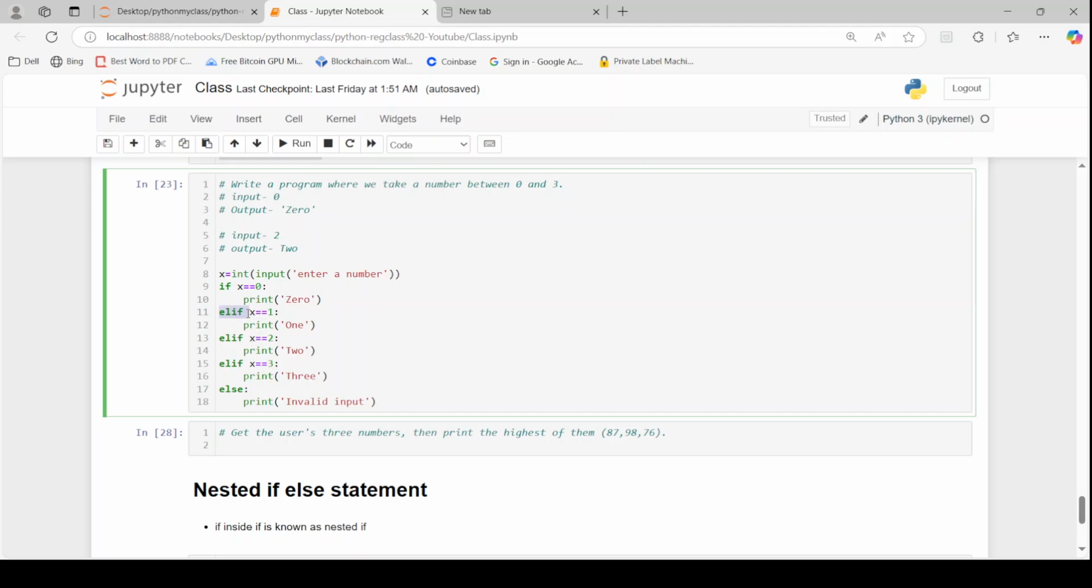Here you have else if. So here the condition is false. If x equals 0, no. So else if x equals 1, and yes, print 1. So when this else if condition is satisfied, then no other else if and no other else will be taken into consideration.